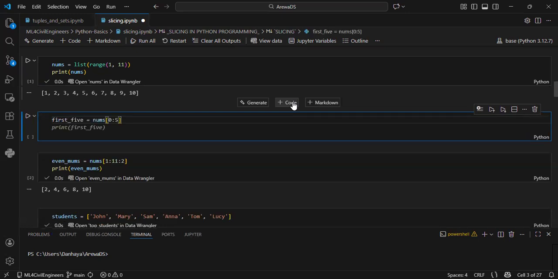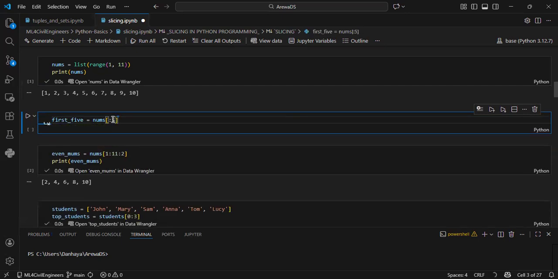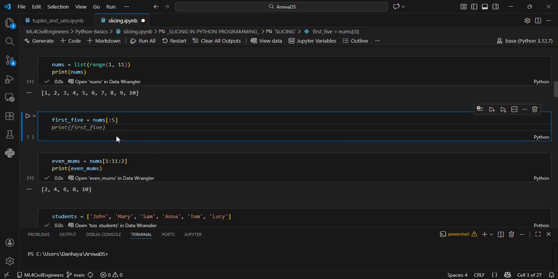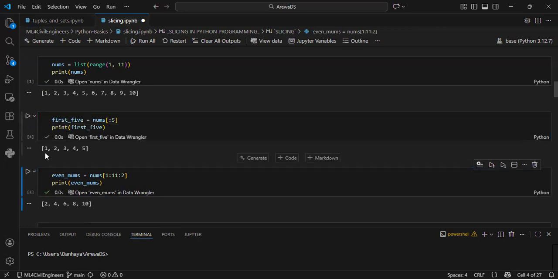So, first five numbers. Instead of starting with this zero, I can omit it like this. You see? If I didn't specify this parameter at the beginning, that means I want Python to print it from the beginning. Do you understand? From the beginning. So if I run this program, you see, it started from the beginning.